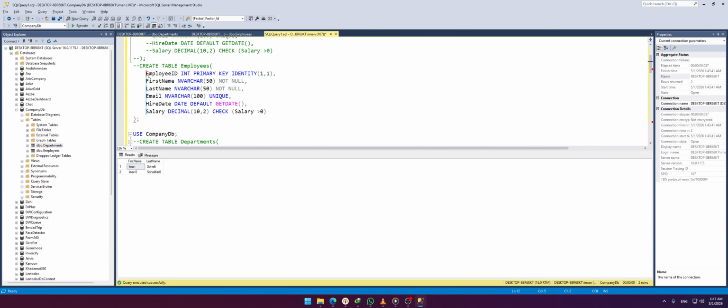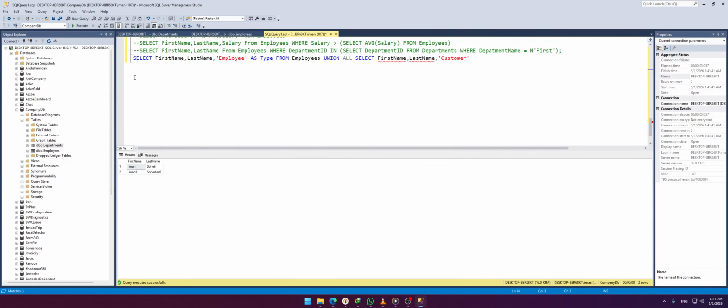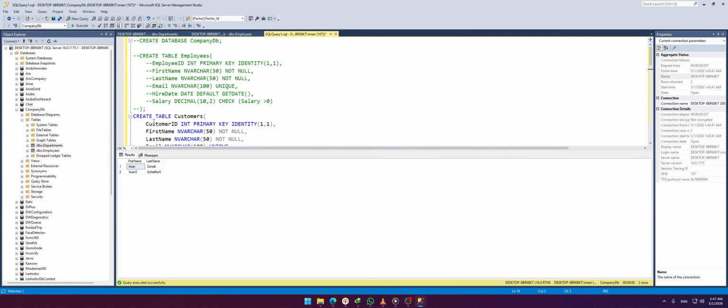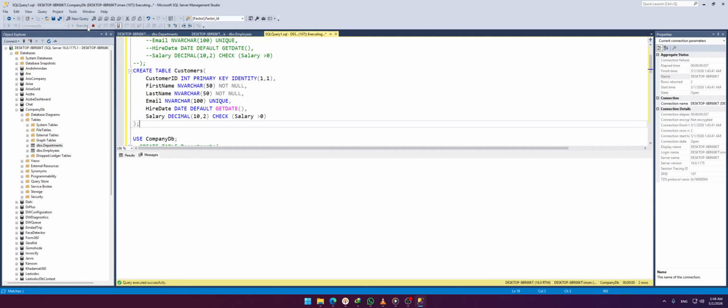Here you can select Alt and okay. I'm gonna create a customer table here with the same type of employees. So let's first comment this one, so it's going to be easier to understand, and execute it.